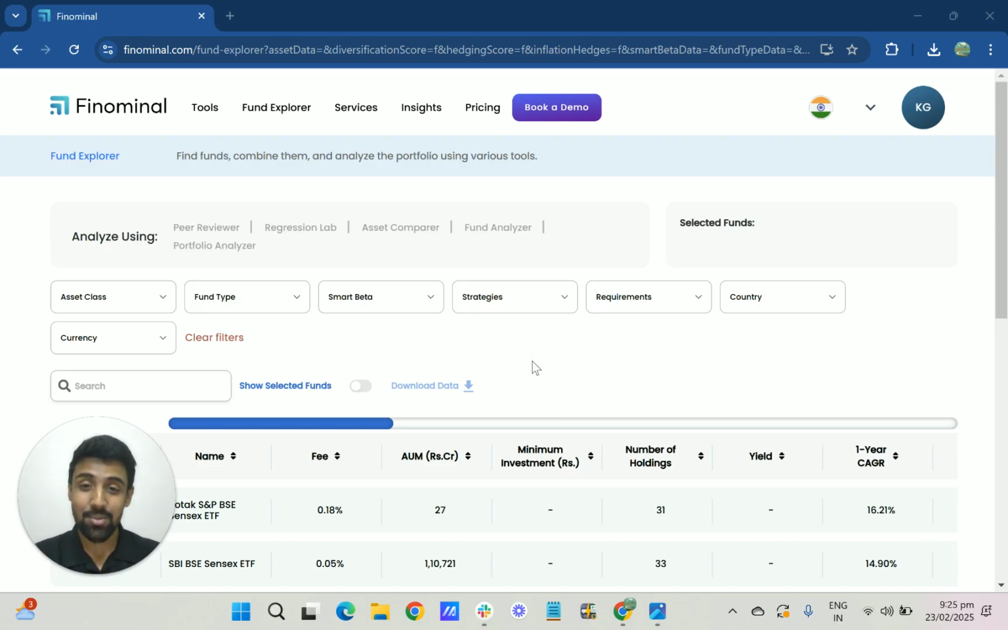In this video, I'm going to showcase how easily you can pick funds based on your requirements and build portfolios and eventually analyze them and suggest it to your clients.